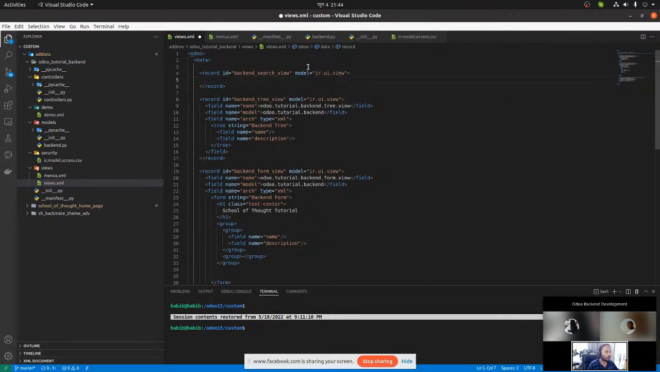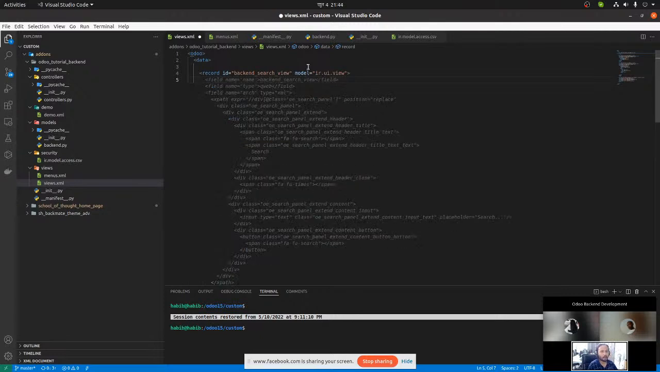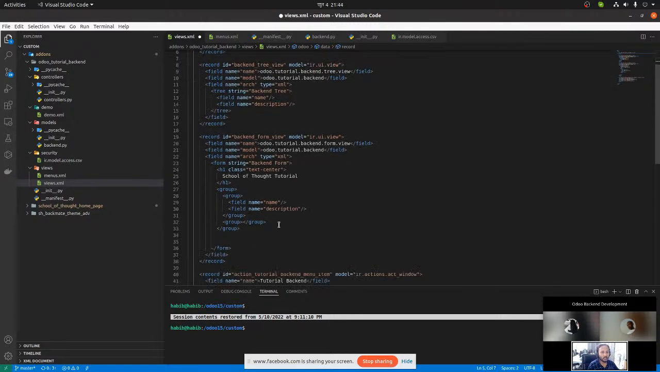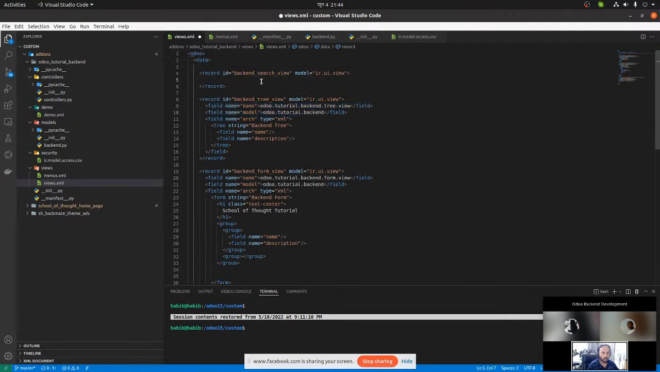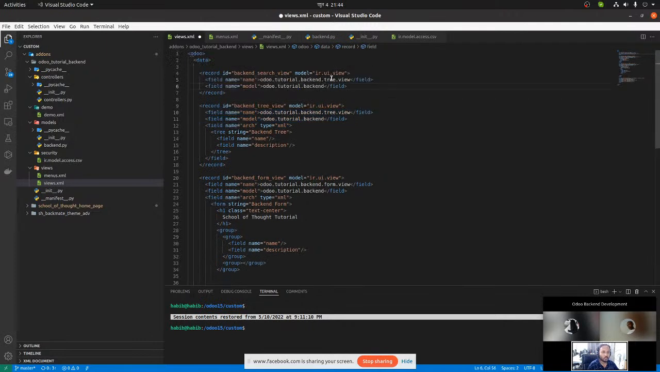In here we have to give the name and the model and then the arch, similar to this one. So I'm going to copy this and paste it here. In the tree view, I will just make it search view. This is not mandatory. You can write any name you want, there is no problem.